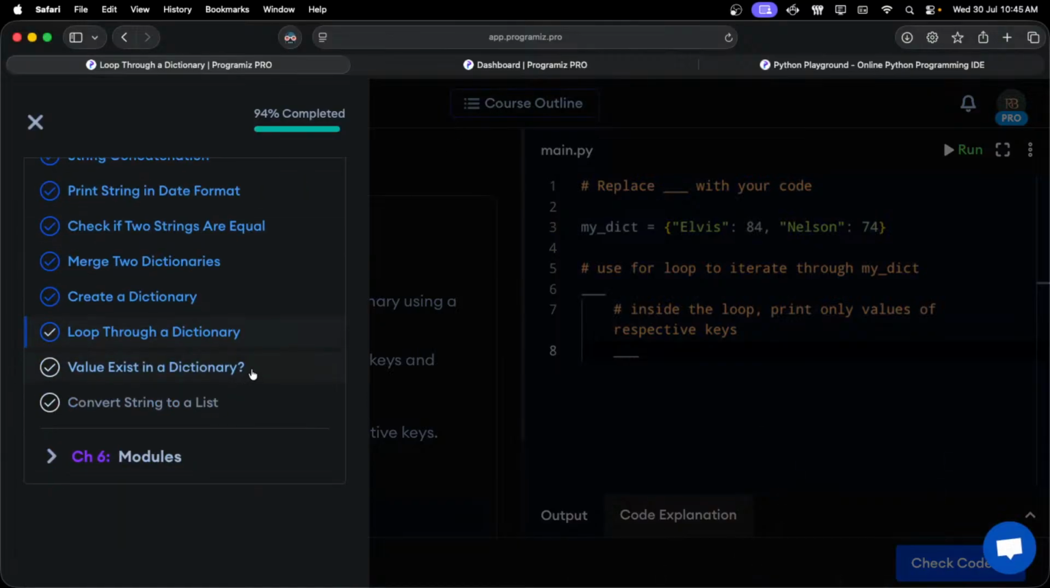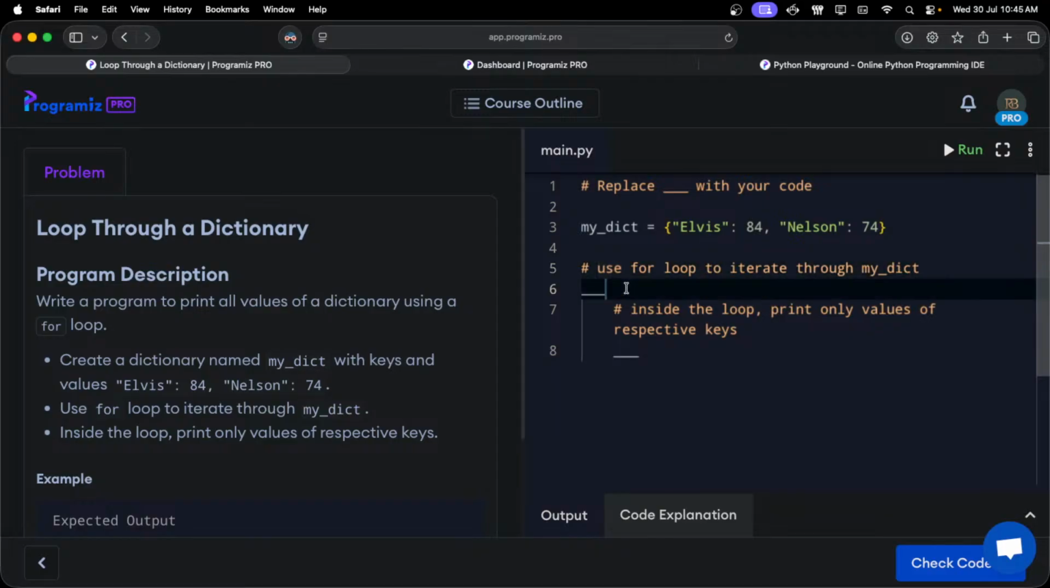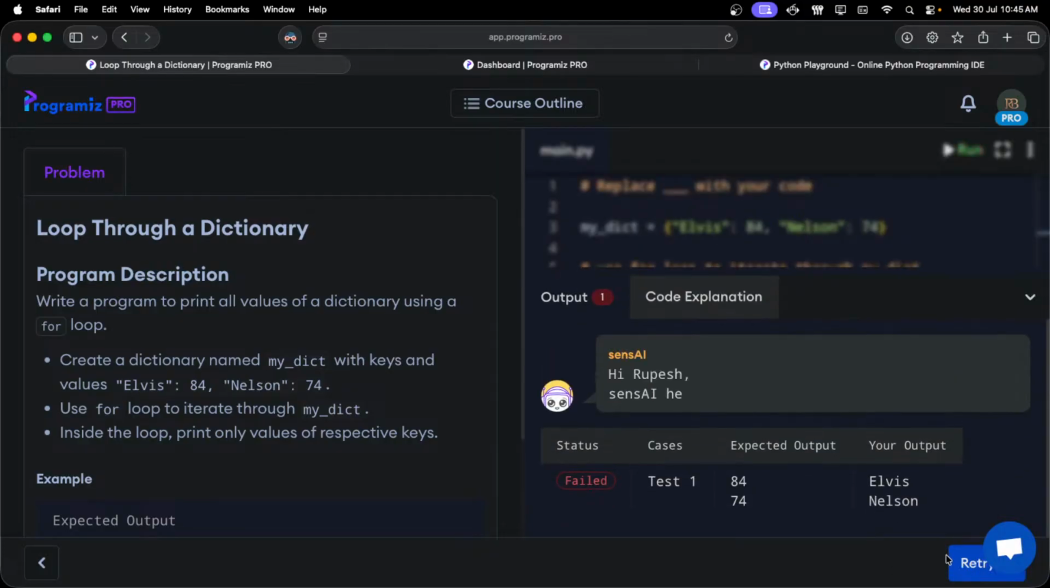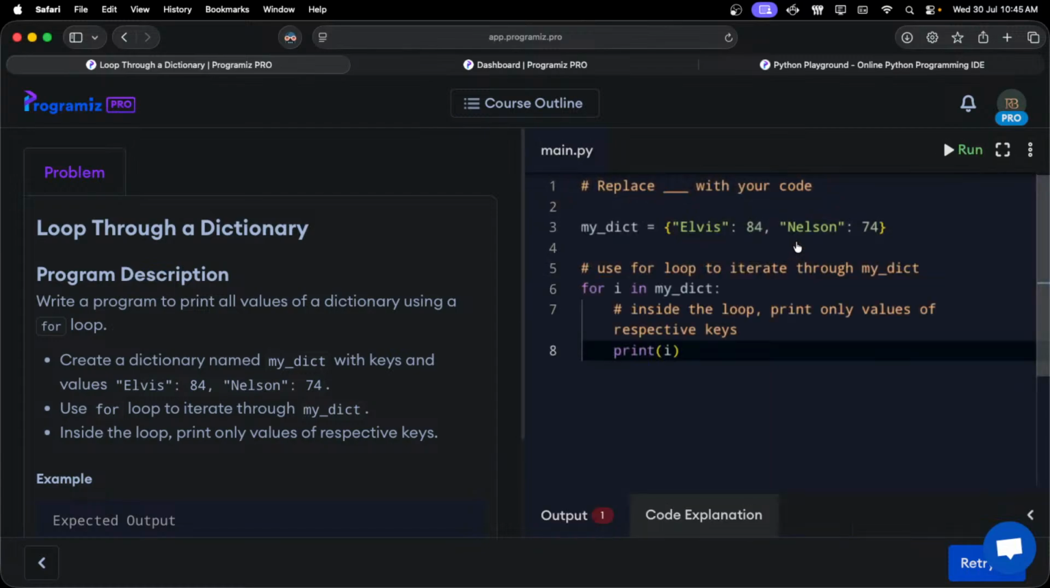How many more are there? Loop through a dictionary. Okay, not a big problem. Print only respective keys. Okay, great. Not a big deal. Print i. It will simply give out the keys only. Ah, you want values only. Okay.